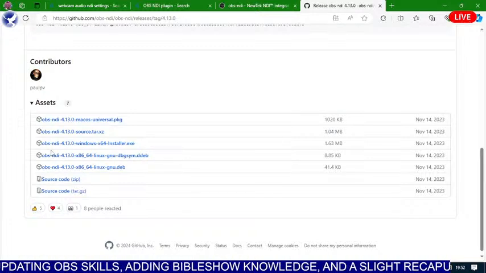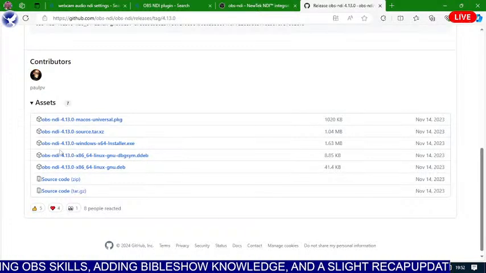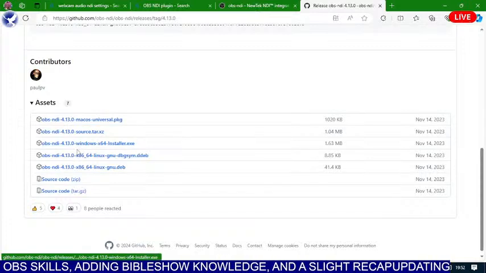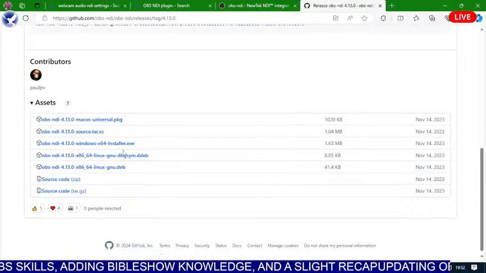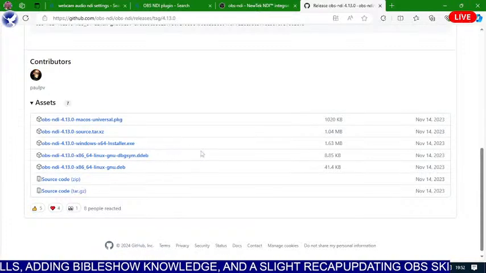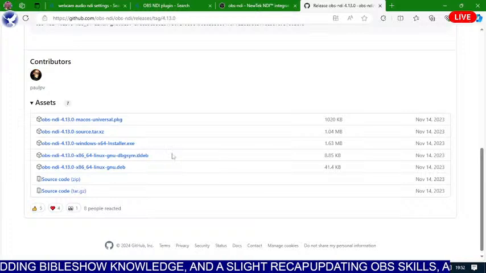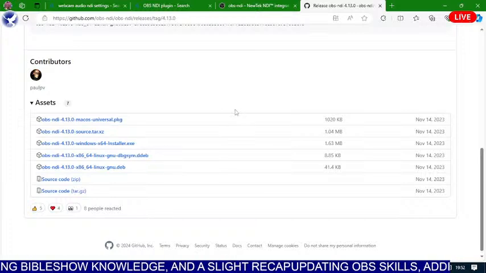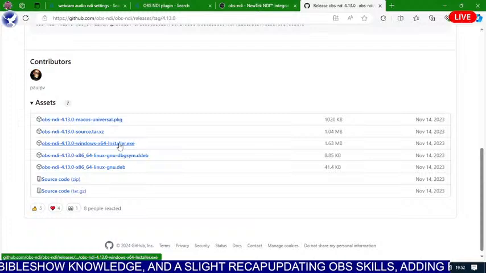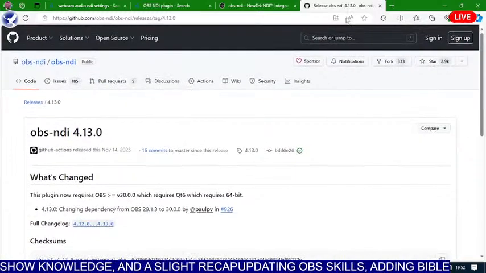You see here where we have the OBS NDI 4.13 version, that is for Windows, 64-bit install, like you see. So we download this executable file. You just click on it and then it will start downloading immediately. It doesn't have many procedures.